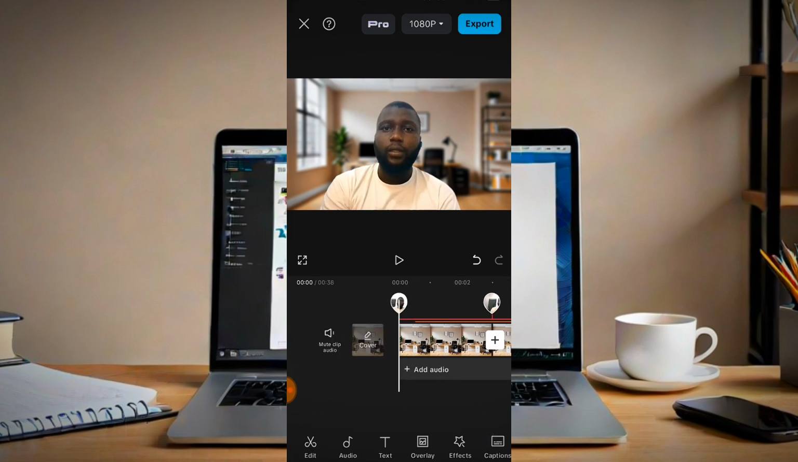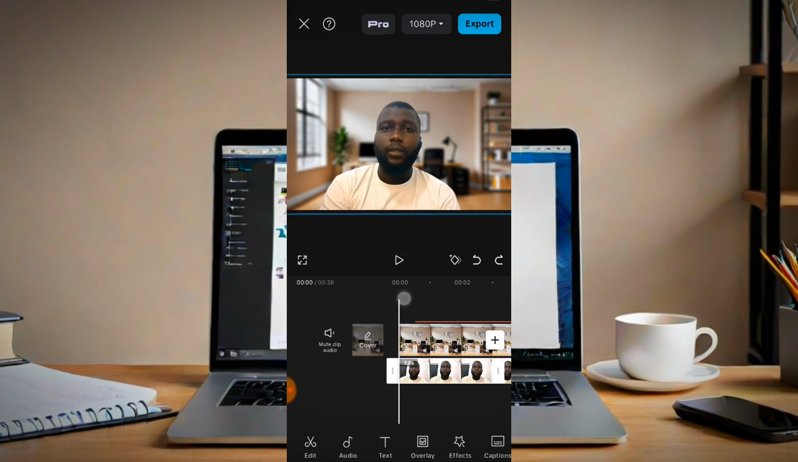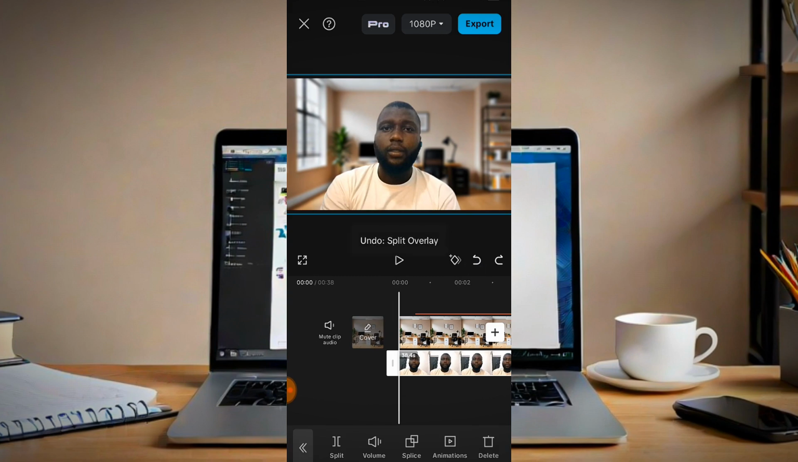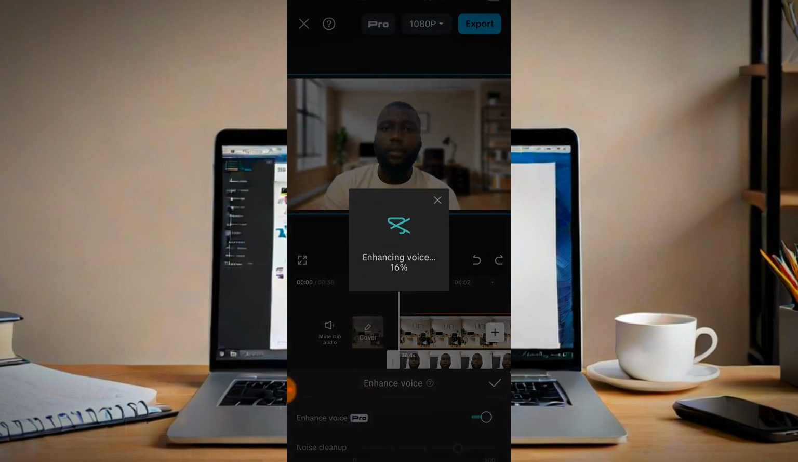Now the voice enhance, what I did was, let me undo the split. So let me undo them. So now let's say I want to enhance the voice. If you have background voice, you understand, and you want to enhance it, you want to remove them, just click on this voice enhance. So compared to the previous one, you see them now.